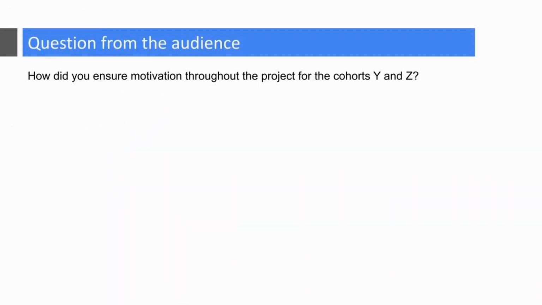Sir, as you already mentioned, it was your first time doing this cohort-wise. So how do you ensure the motivation throughout the project, especially for cohort X? Cohort X was credit students, so they have a motivation for marks and other things. But for cohort Y and Z, as an instructor, how do you ensure that they are equally motivated?